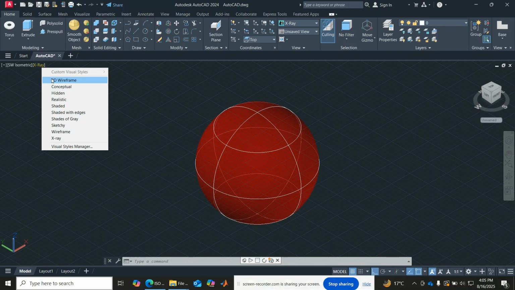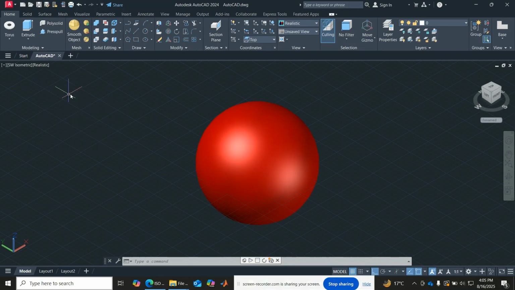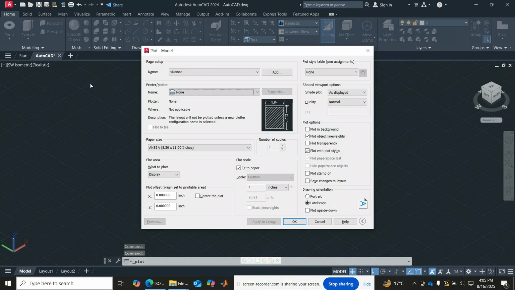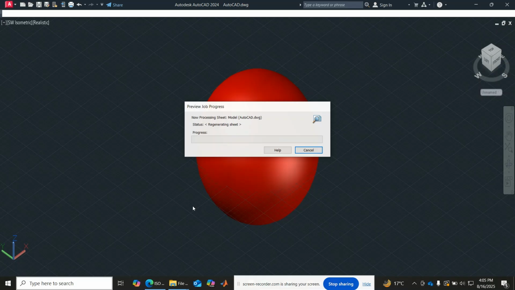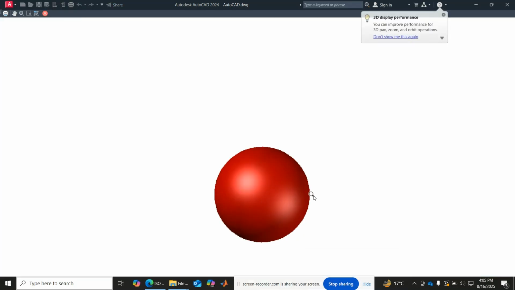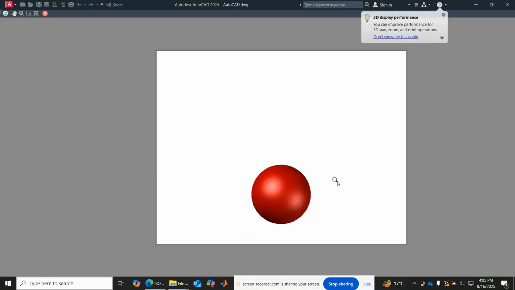Okay, so let's say realistic right there, and let's create even a torus. Okay, so leave a torus. Let's say control P. Let's say PDF creator. Let's preview. Yeah, there you have your sphere, right?